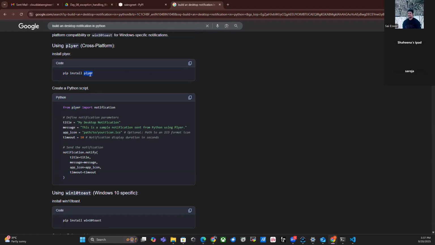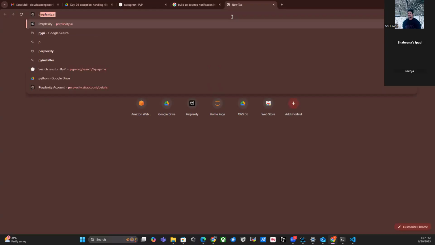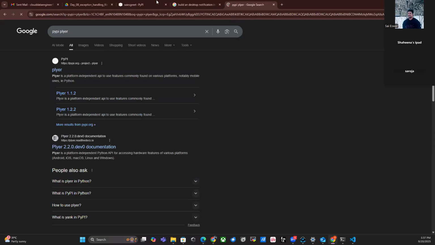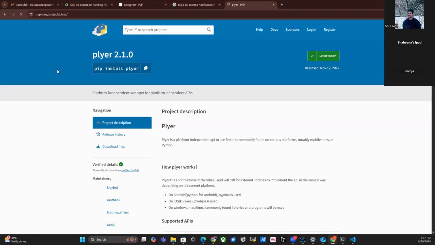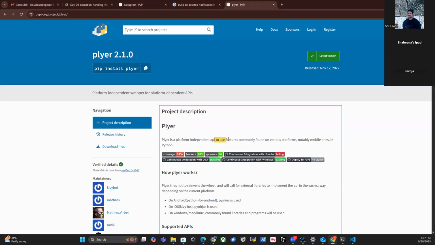Plyer. So this Plyer is a package. If you see, this Plyer is a package. PyPI Plyer gives the same. If you want, just do some research like this. Plyer is a platform independent API to use features commonly found on various platforms, notably mobile ones, in Python.